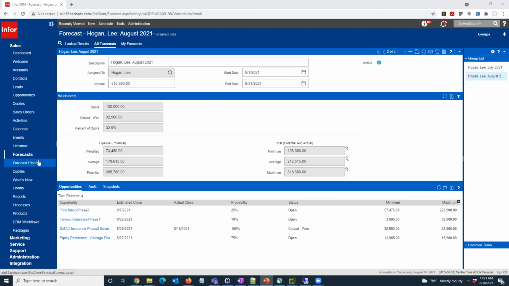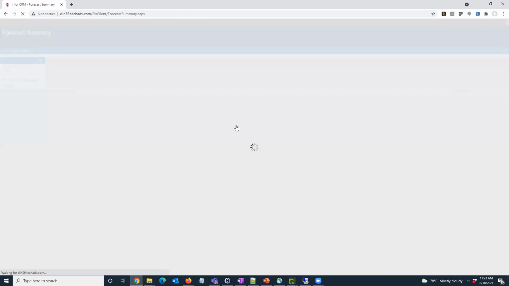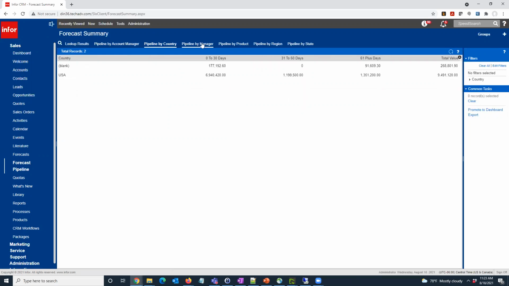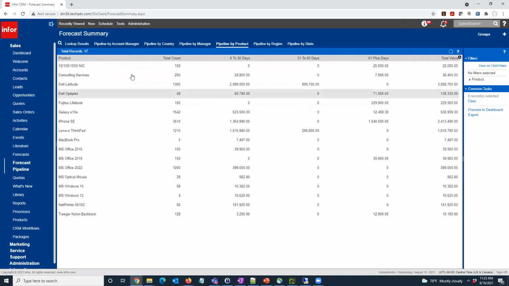And there's also a forecast pipeline view that also uses opportunities for each account manager. And you can see the pipeline by account manager for the next 30, 60, over 60 days, and just some out of the box values they have, by country, by that user's manager, by product in the opportunities, if you have that selected, and then a few others just by region or by state.